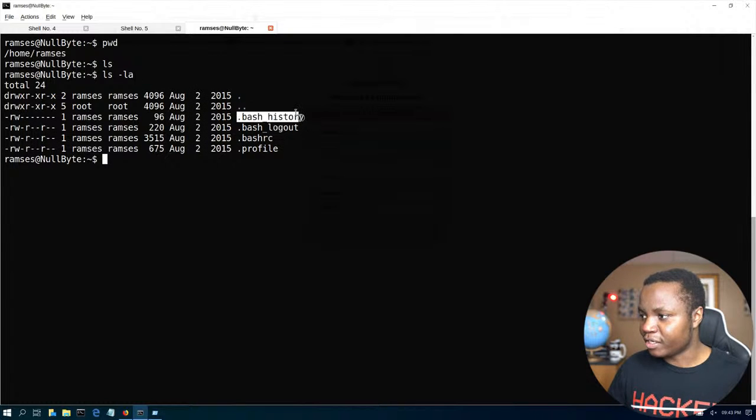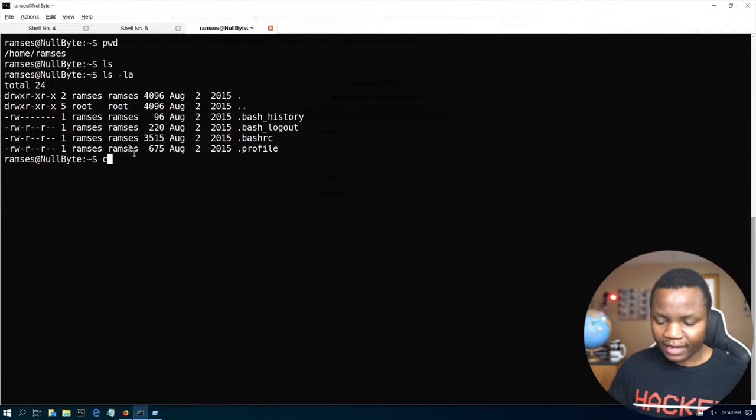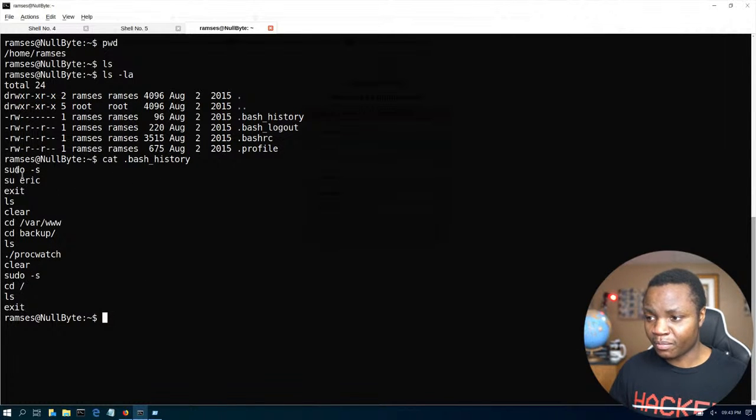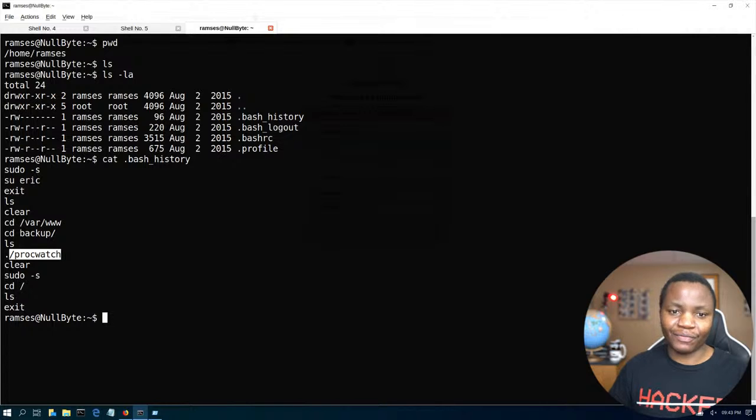The person has bash history. Let's find out if this person was running some interesting commands. Yes, they were. sudo -s, su Eric. So what this file does is it keeps history of the commands that somebody was running before they signed out of here. So they switched to Eric, which makes me think they know Eric's password. They exited, they cleared the screen, then they cd'd to this directory here, and they ran an application. That is interesting. Usually when I look for bash history, I don't get anything, and today I got something. So this is very exciting.